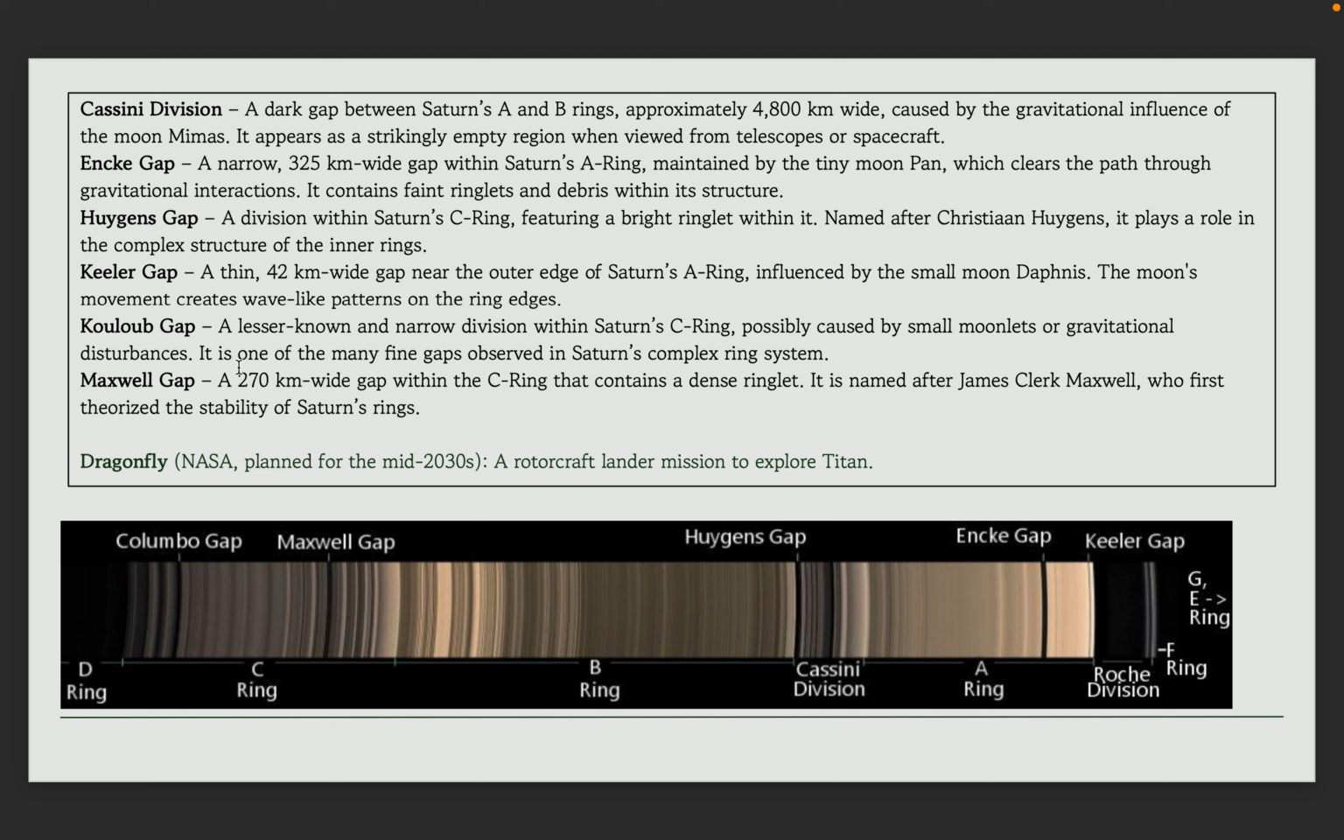Other gaps are the Coulomb gap. It is a lesser known and narrow division within Saturn's C ring, or the inner ring, possibly caused by small moonlets or gravitational disturbances. It is one of the many fine gaps observed in Saturn's complex ring system. In the inner ring, there is also the Maxwell gap, about 270 km wide within the C ring, that contains a dense ringlet. It is named after James Clerk Maxwell, who first theorized the stability of Saturn's rings.